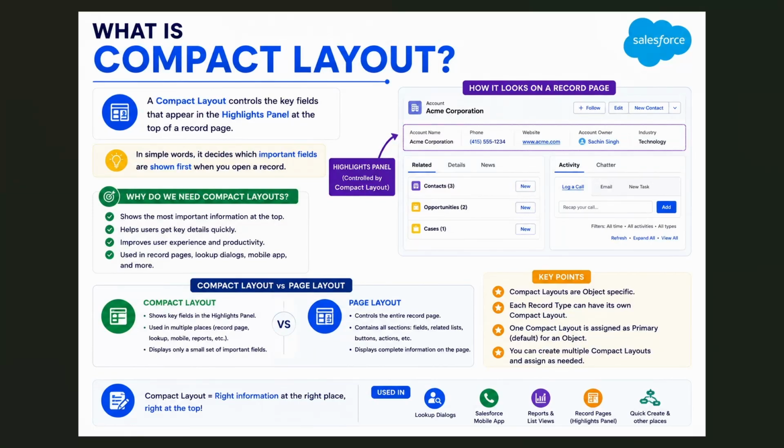In the previous video, we learned about record types and how they help us show different page layouts for different business processes. Now let's learn another important customization feature in Salesforce called compact layout. So first, let's understand what is a compact layout.